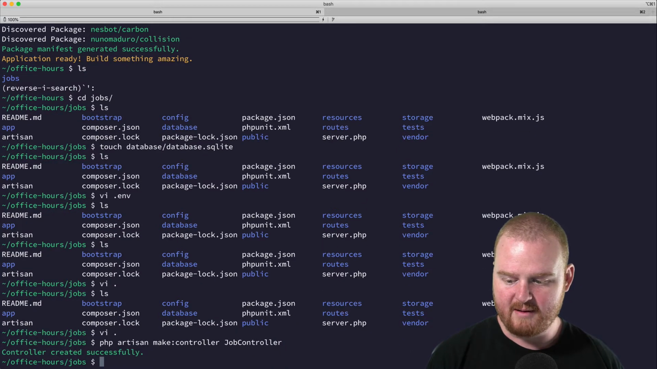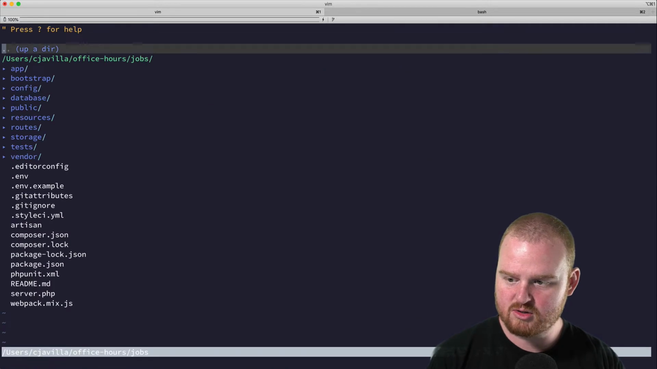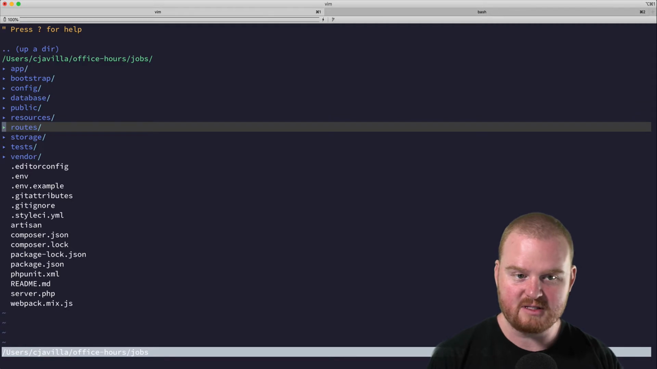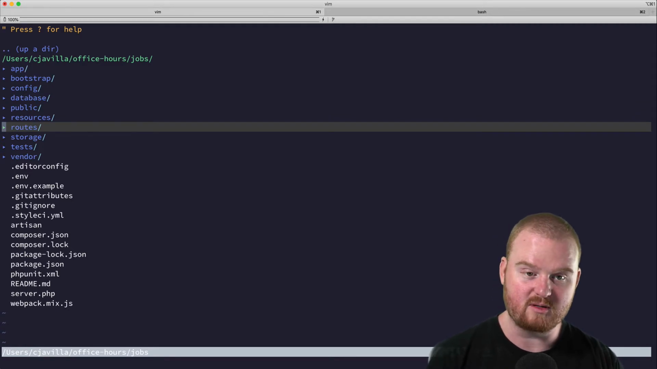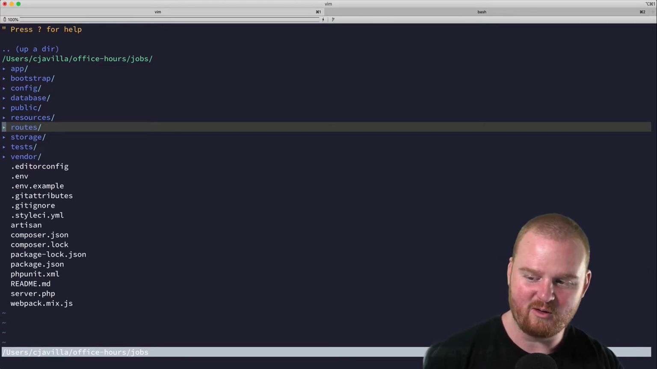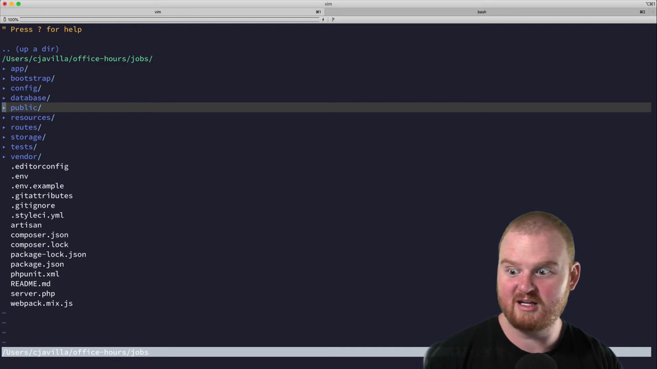So we are going to make a new controller that lists all the jobs, and then we have a way to create a new job if someone wants to buy a job posting. They're going to say that they're hiring a Rails developer, or a Laravel developer, or a machine learning expert.